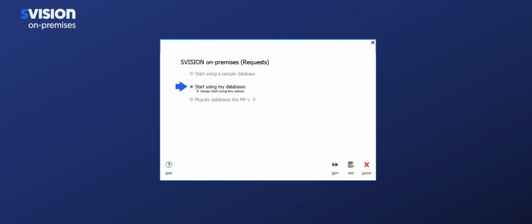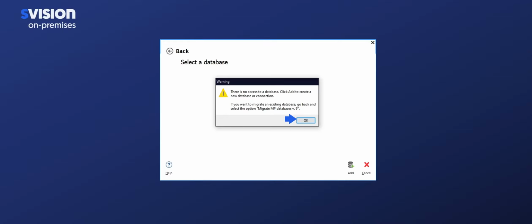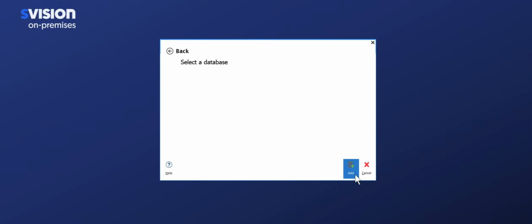To begin, enter the module. Select the option Start using My Databases, and then enable the checkbox Always start using this option. To create a new database connection, click the Accept button and then click Add.